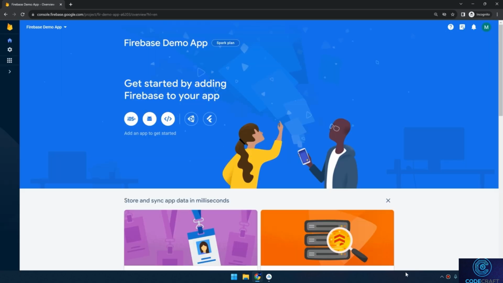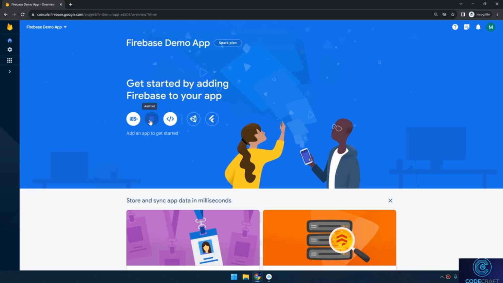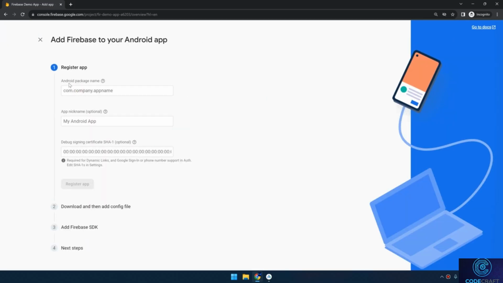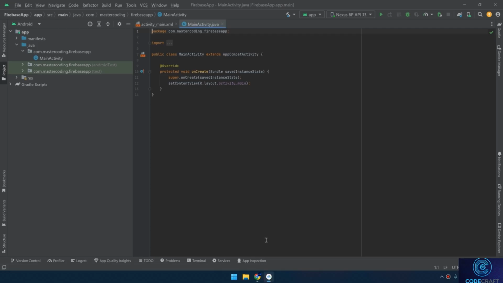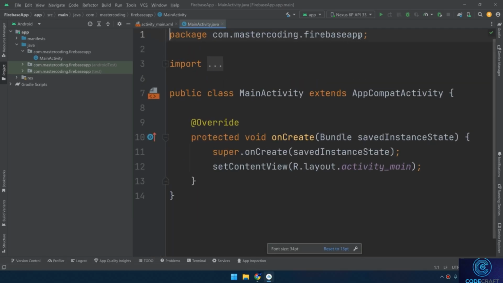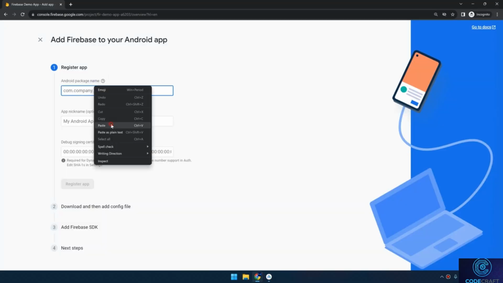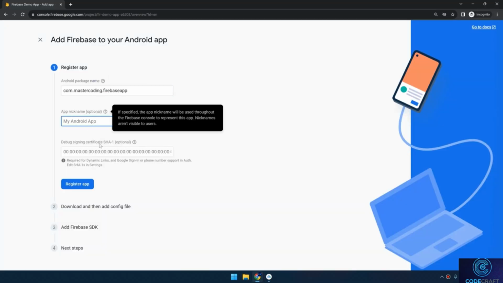Click Continue and you'll be directed to this console. Get started by adding Firebase to your app. You can select iOS, Android, Web, Unity, and Flutter. For now, we will select Android. Here you need to add the Android package name. Go to Android Studio and here copy this package name. Paste it here. The app nickname, this is optional.